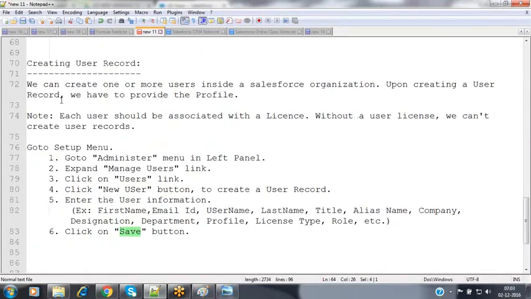Now let's see here. We can create one or more users to a single profile. Inside an organization we can have multiple users, but whenever you are creating a user, every user should be associated with a profile. That is a mandatory thing. Without assigning the profile, we cannot create the user record inside Salesforce. That is a mandatory field.